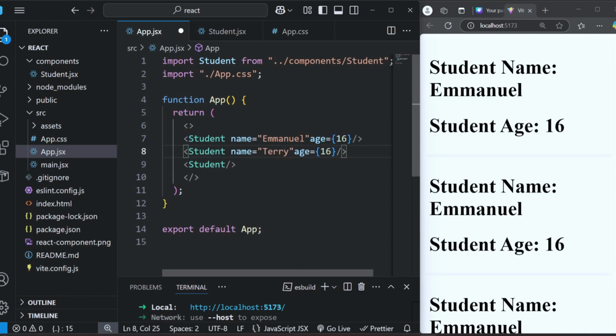Sorry, spell Terry right. And he's 35 years old. I'm also going to paste it on the last student. I'm going to say this is Jane, and Jane is 25 years old.